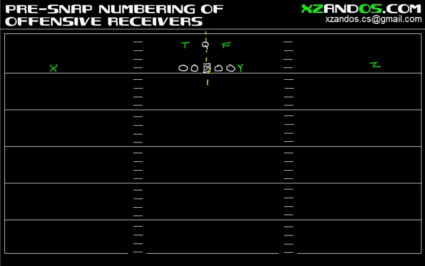I want to discuss the rule. When we number offensive receivers before the snap, I'm going to write the rule in X's and O's blue: number the receivers outside in, meaning we are going to go from the sideline and start counting in towards the center on either side, outside in, on either side until we reach the yellow division line.